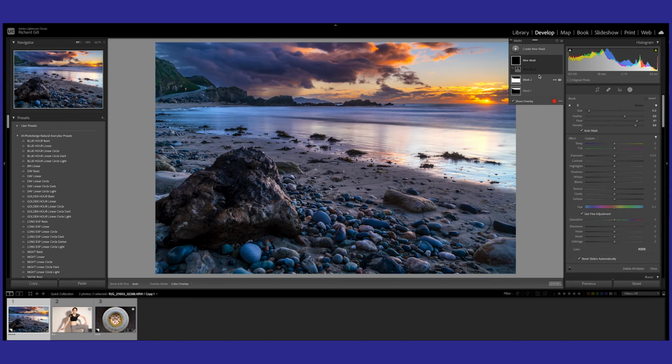And of course you can do the same sort of thing. So if I want to do some little bits of dodging and burning, let's go to create a new mask. I'll choose the brush. I'll now set all my sliders up as I want them. So I'm going to just do a little boost of exposure, a little boost of clarity. I'm going to do some little bits of painting on this water just to bring in some of the lighter areas.